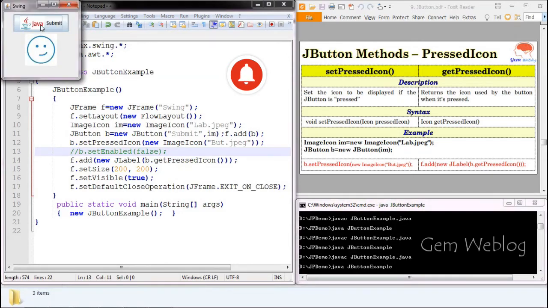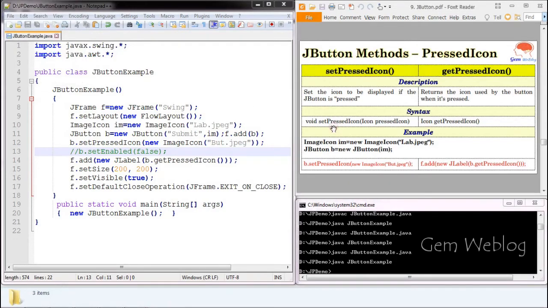So it is the original icon. Whenever it is pressed, it is converted into a new icon. Whatever icon has been set will be extracted and displayed on the new label.